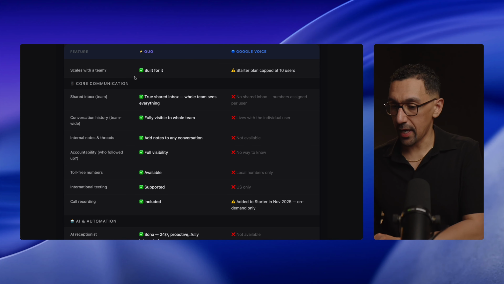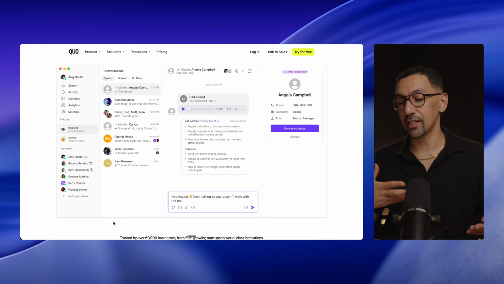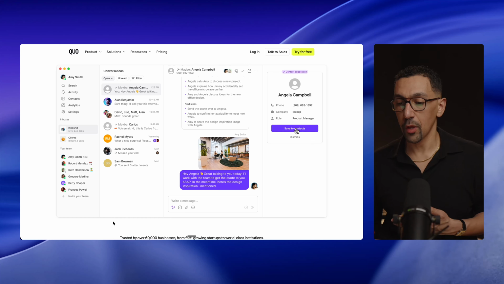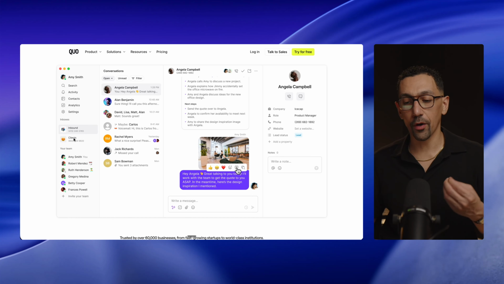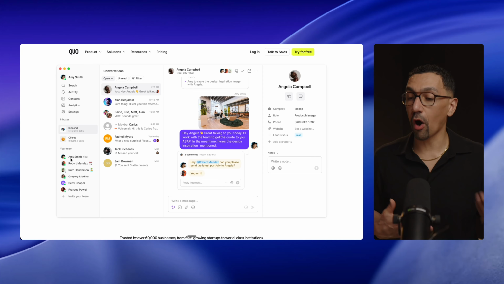Let's talk through this. Now, take a look here on my screen. I think the best way to discuss this is to show you. This is your shared inbox inside of Quo. You first have numbers here on the left-hand side. You have your team, and it shows who's on and who's offline.